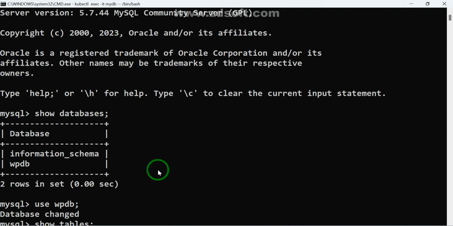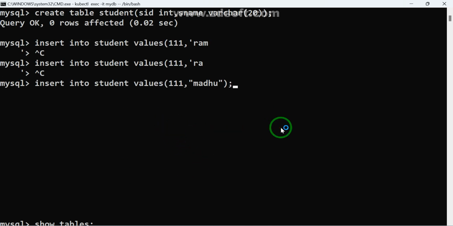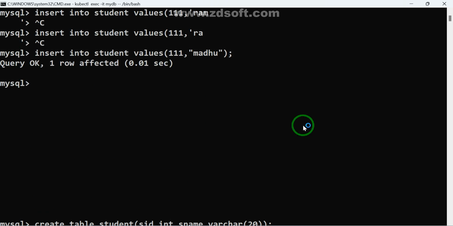Anyway, I'm going to paste it. Control V, not supporting. Yes. Now enter it. Now check it. Query okay? One row affected. This is whose duty? That is the database admin or database developer. They will be taking care.